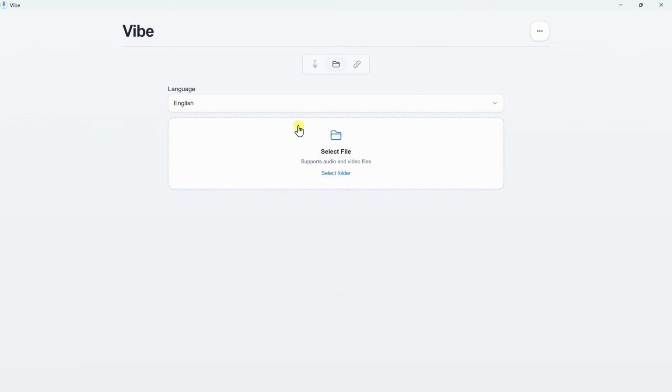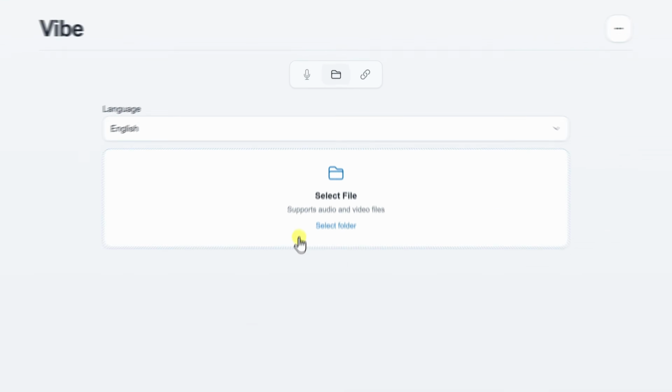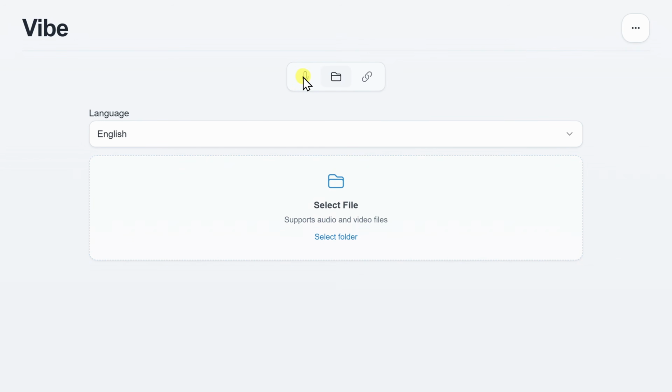Once it opens, this is what the main interface looks like. It's very simple. Right here at the top, you can record audio. You could load a file. Right over here, you could paste in a link.